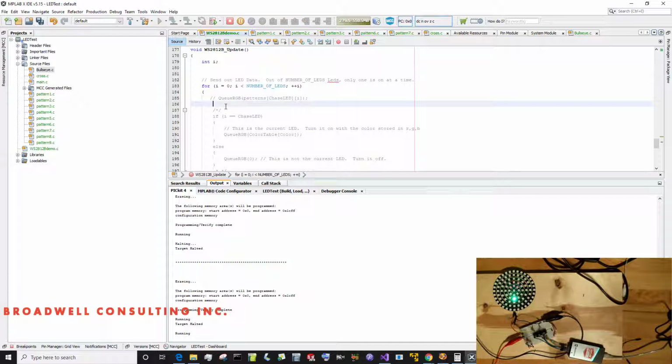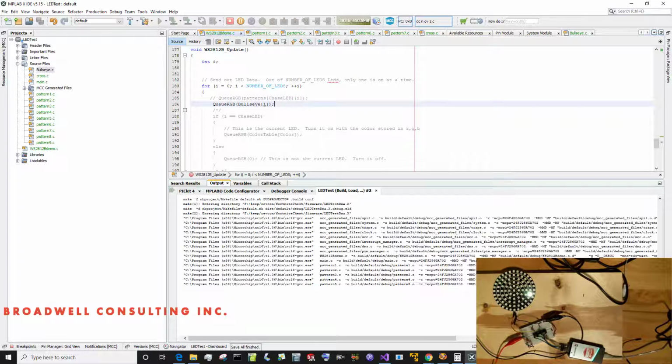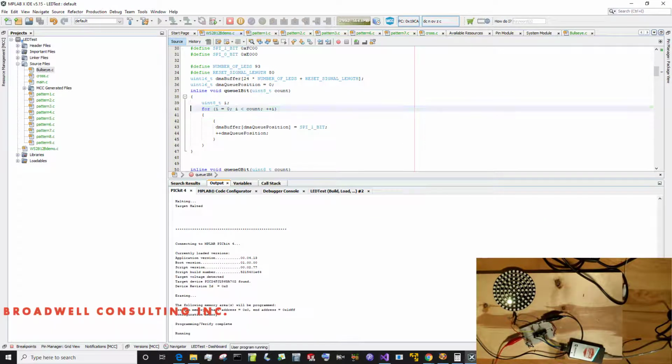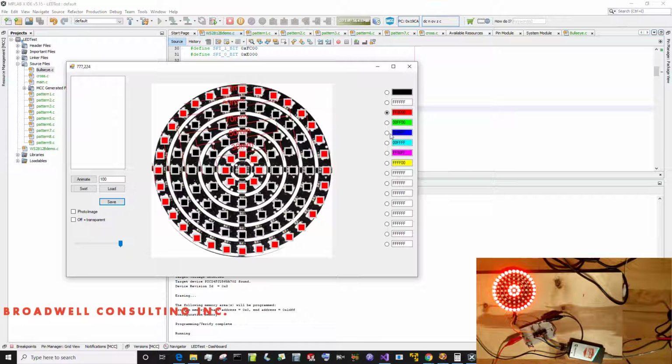And then what we will do is RGB. Now let's run that, and we get the bullseye on the screen that we designed. We can go in and change it if we want to.